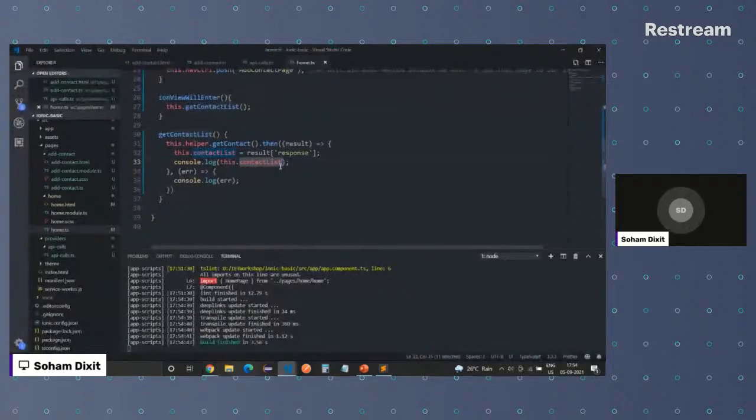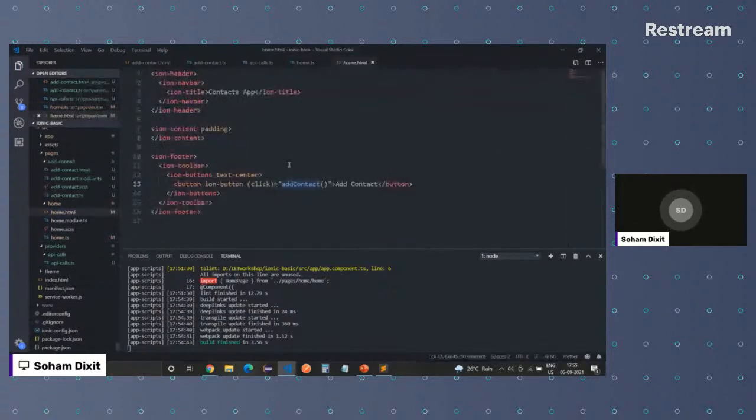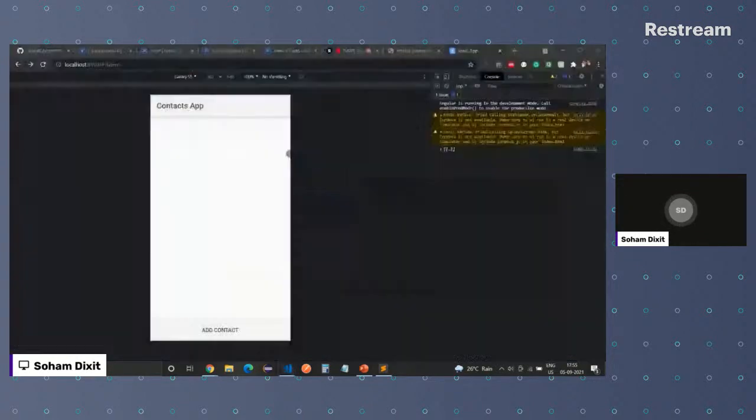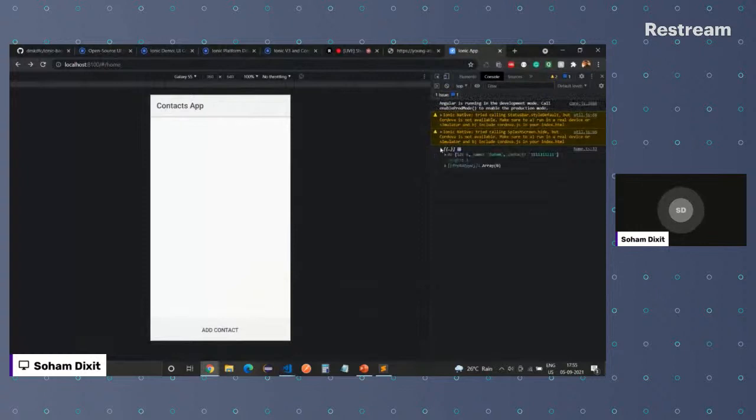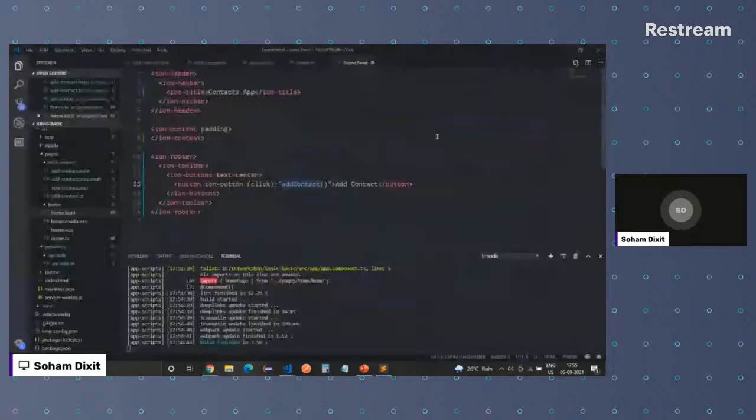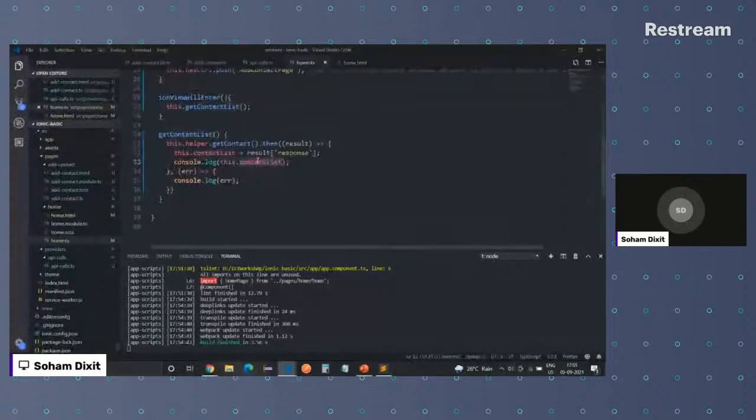Once the response is stored in this variable, I can use it anywhere I want. I can use this variable in my HTML as well, whatever details are there, to render the data. You can see over here the contact response getting printed, which means the contact list variable now has the response.